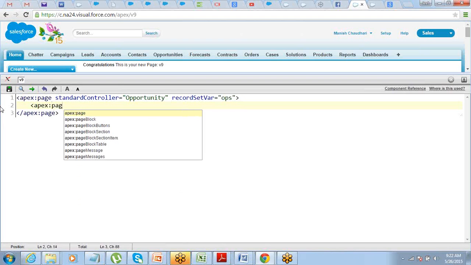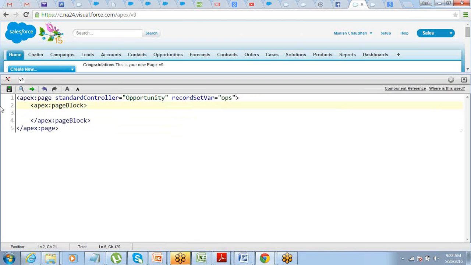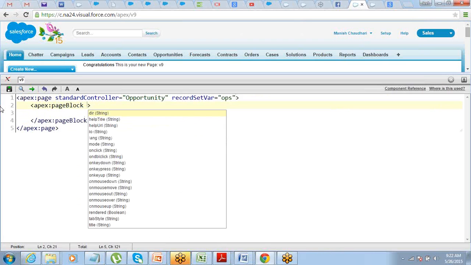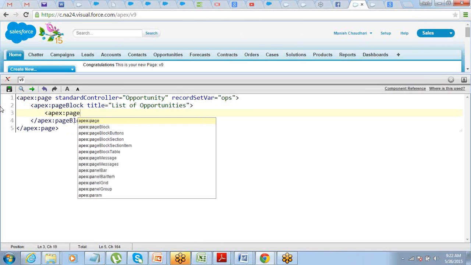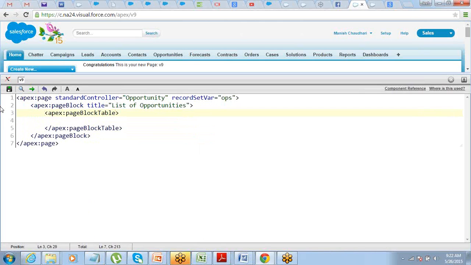Apex page block. Title can be list of opportunities. Apex page block table. Value: ops, which comes from the record set where basically, and a variable, which can be anything. I'll put it as O.